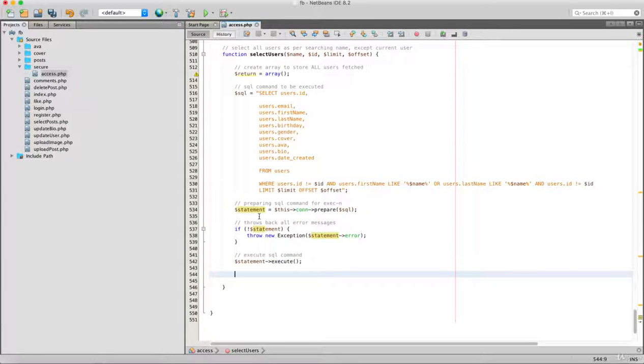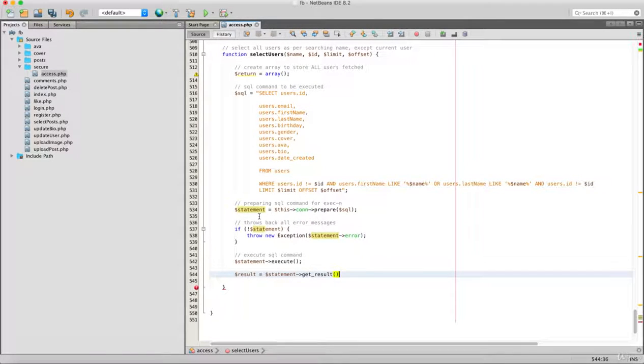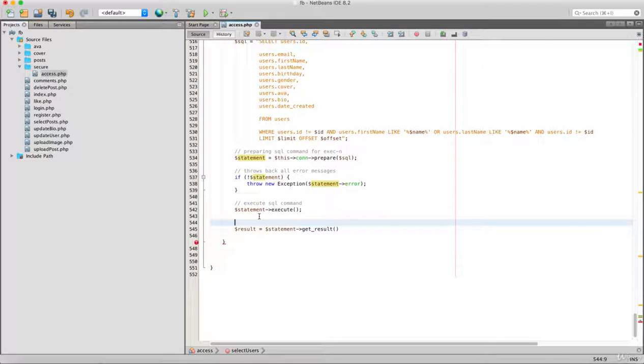So okay, after we've executed this, we want to get the result. So I create a new variable, which is result equals statement, then arrow, get results. So it will fetch all results of the statement or of the execution. Assign all results of execution to the result variable. Okay, and a semicolon here.